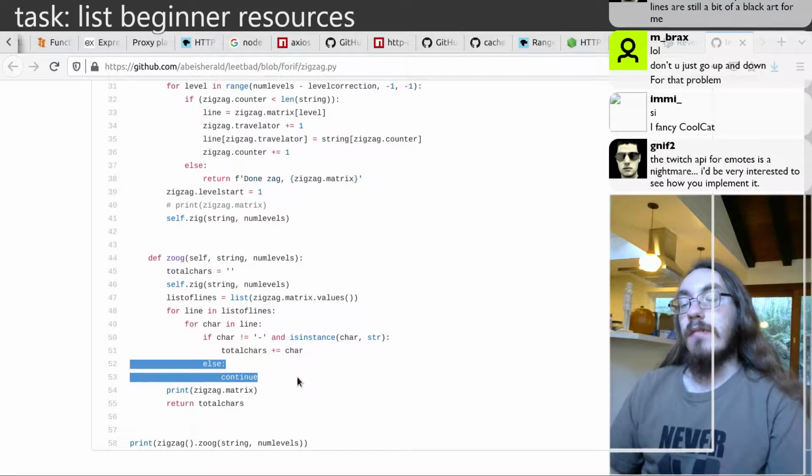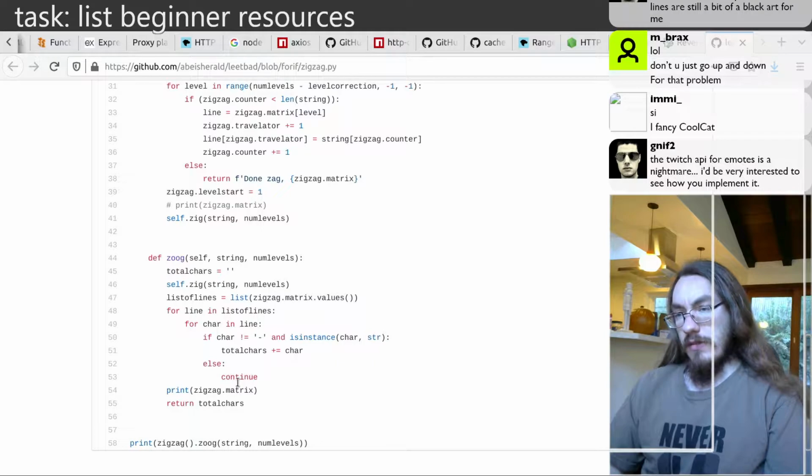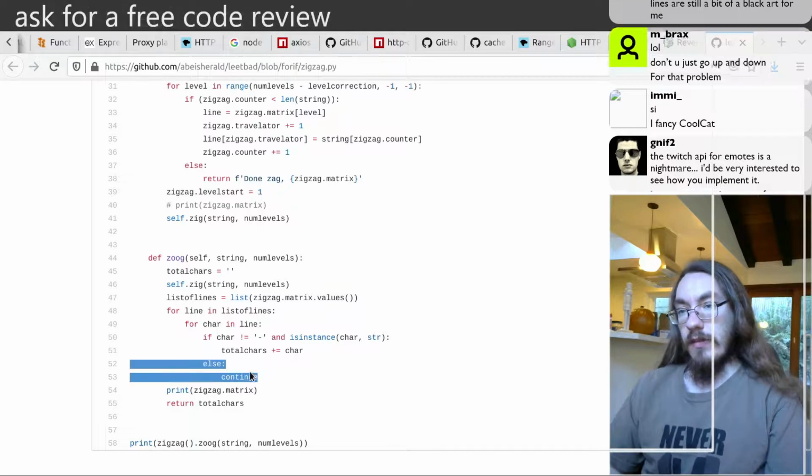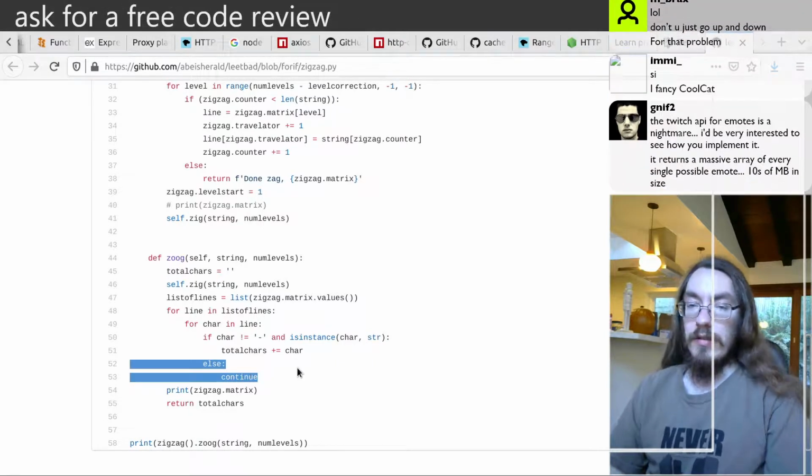You have this else continue, but there's nothing after the else continue inside this for loop, so the continue isn't really doing anything. So you can drop this else continue, drop both those lines, and you get the same effect.